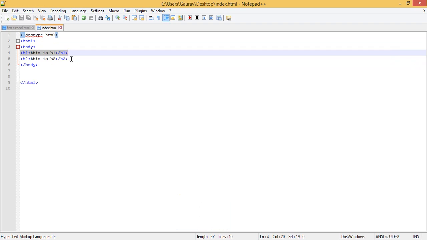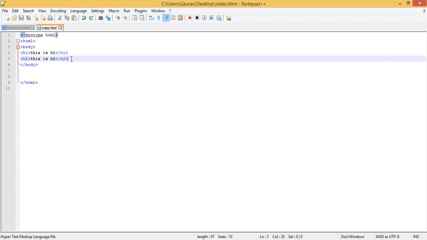So this is the tutorial about HTML headings. In the next tutorial, we are going to learn about HTML paragraphs, or how to create paragraphs in HTML.